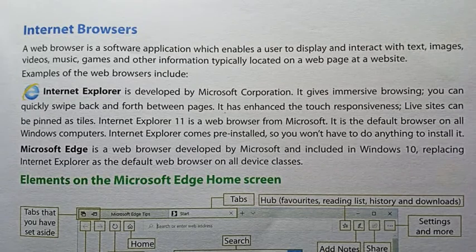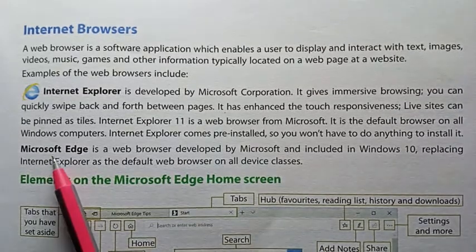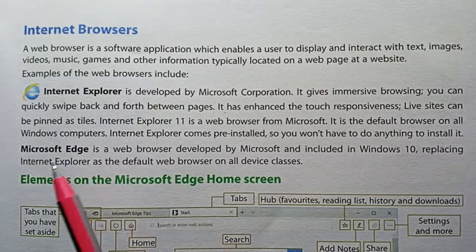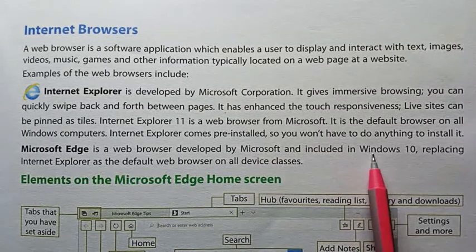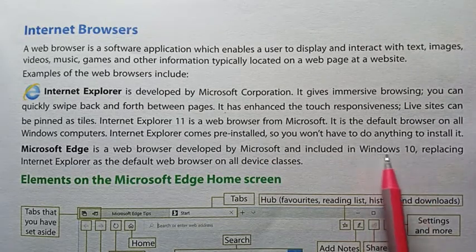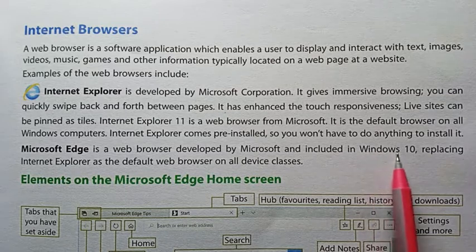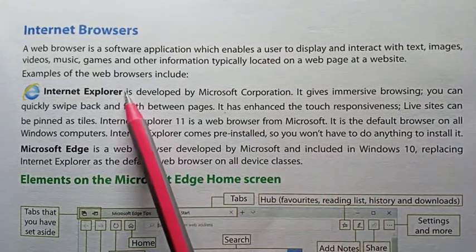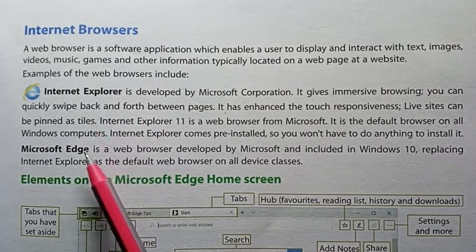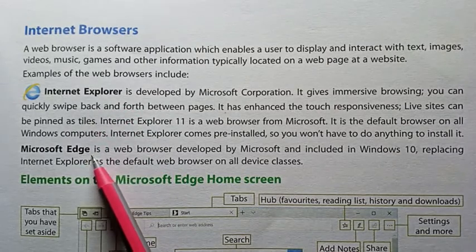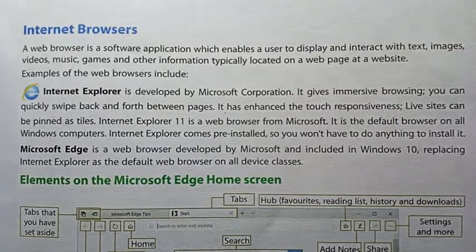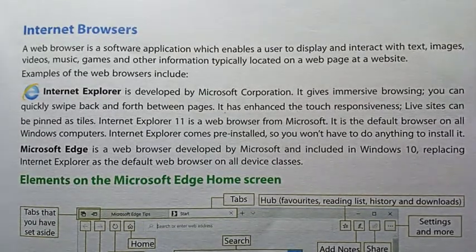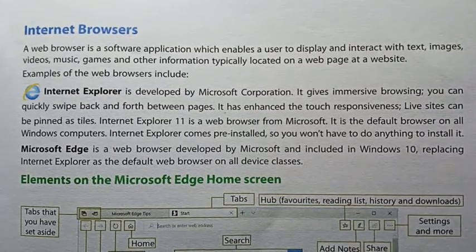Then moving ahead, we have yet another, that is Microsoft Edge. This is also developed by Microsoft and is included exclusively in Windows 10. In Windows 10, the earlier internet browser is replaced by the Microsoft Edge browser. So if it is Windows 10 on your computer, that means you will have Microsoft Edge as an internet browser.